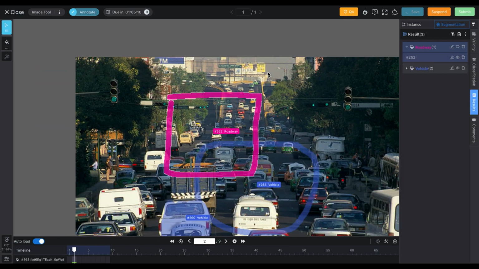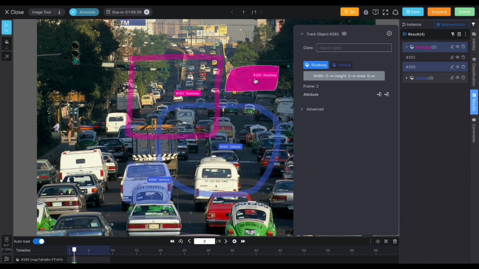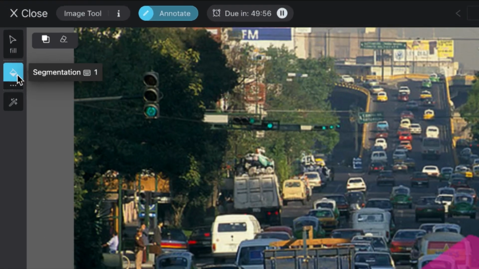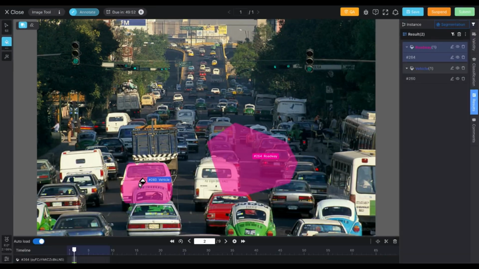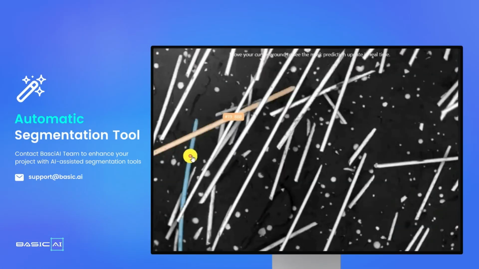Selecting a result and filling in the area will modify the original result, while directly filling in an area without selection will produce a new result. The Fill tool can also be used to combine two segmentation results into one result. You can also run segmentation models by clicking the Intelligent tool.